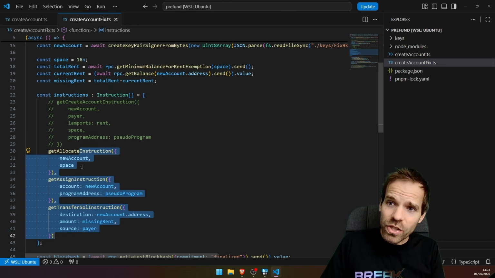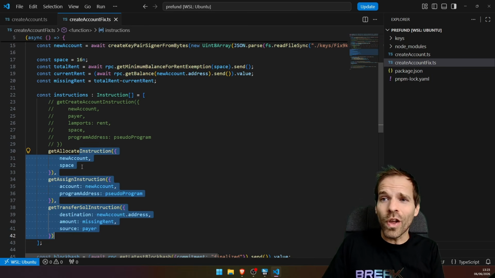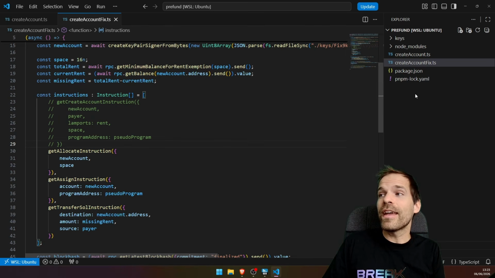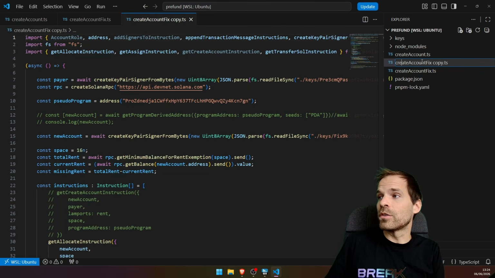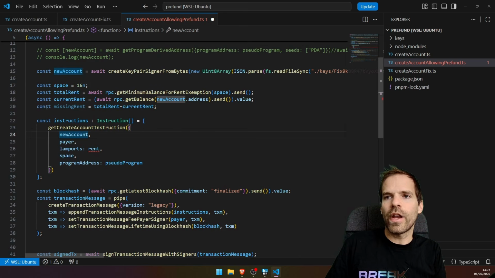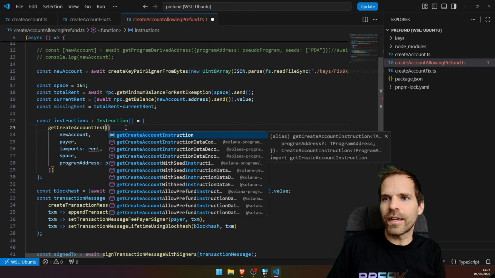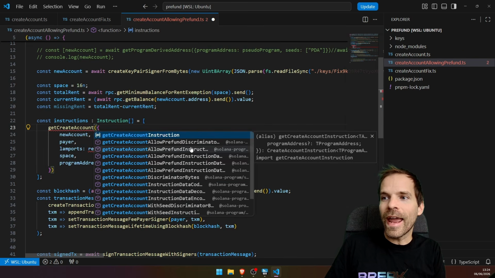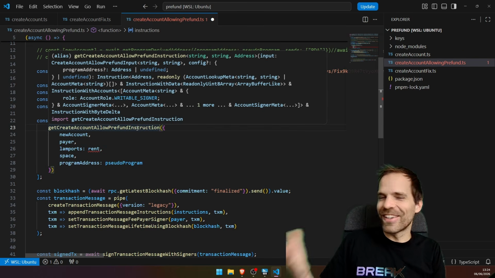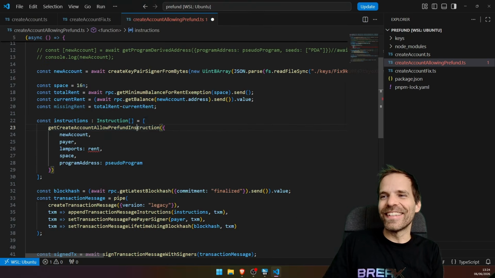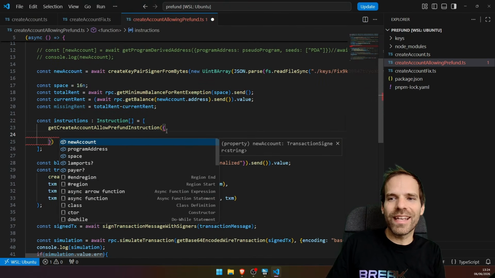And 3 instructions are worse than 1. And that's why they have added a create account allowing prefund. So now we're not doing a create account instruction, but a create account allow prefund instruction. Look, it's here. It's live. It's there. It's in the SDK. Woohoo! And that should take the same things, except that Lamports and payer is now optional.